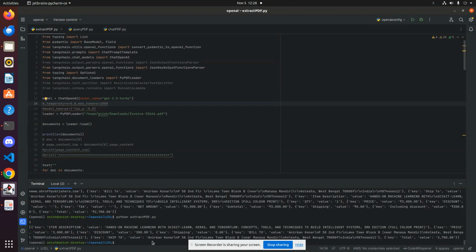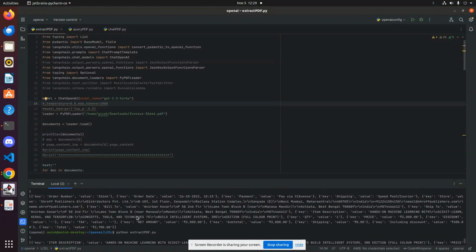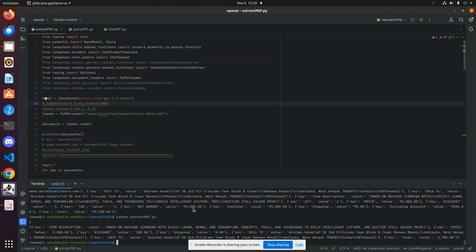Item description, which is correct. Price 3000, discount 300, shipping 0, bill to is correct, ship to is correct, total is 2700. This is pretty good. The only thing it has missed is the distributor address, which was there in the previous case. The order number, the order date, these things have got missed out.